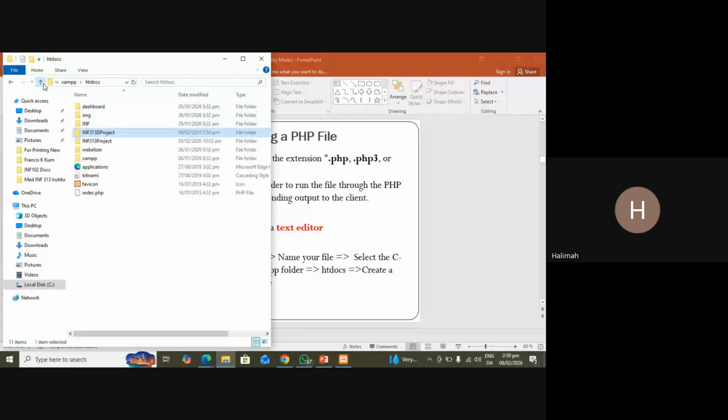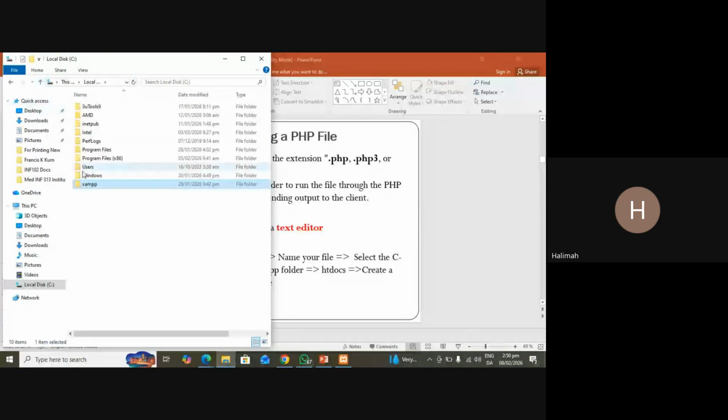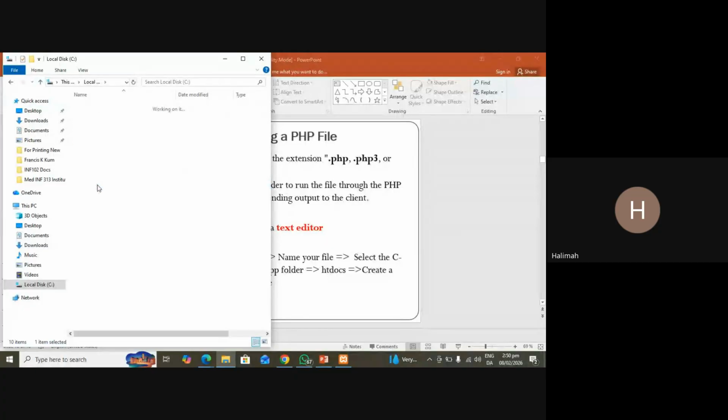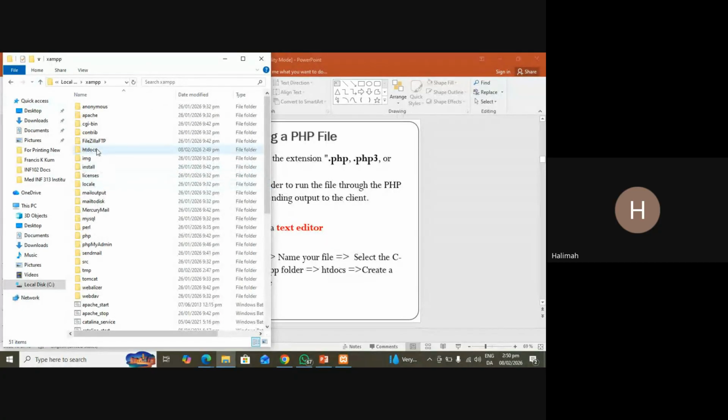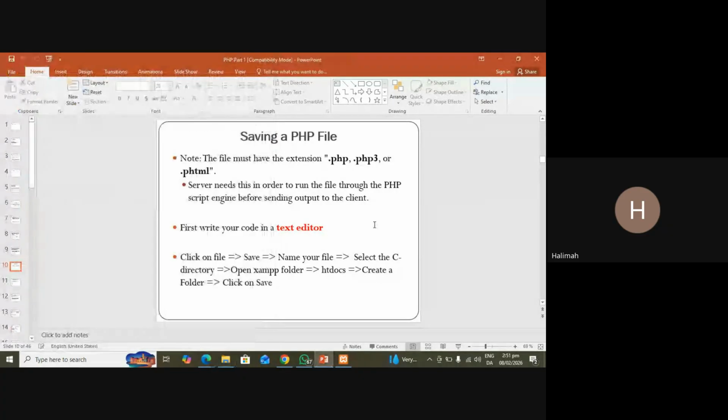Remember how we got there? From the XAMPP, when you open the htdocs, within the htdocs, create your project folder, and everything will be saved into that project folder. So this is our project folder, the INF304D folder. That's what we are going to do now.